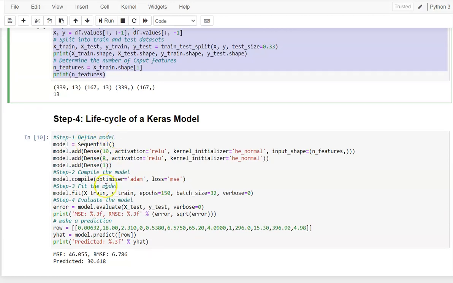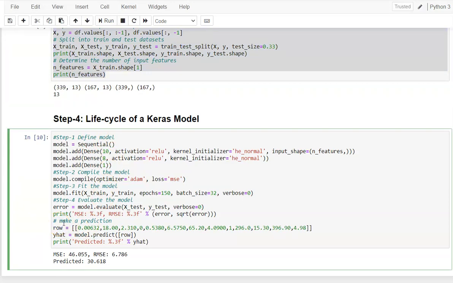As we know, the Keras model has 5 life cycle steps, starting from defining the model. As you can see, my model has 2 hidden layers. This is my first hidden layer with 10 neurons, the second hidden layer with 8 neurons, and then I have one output node in my output layer.